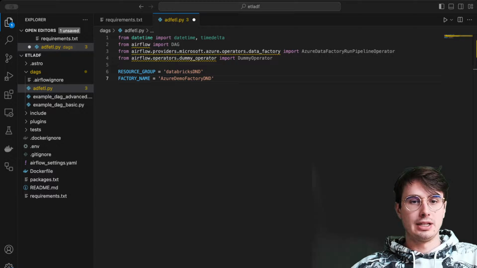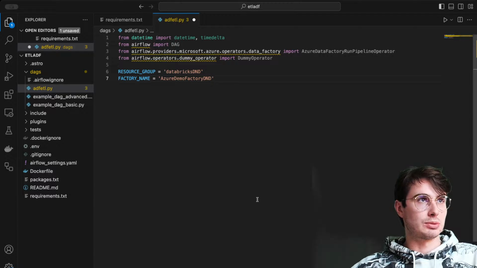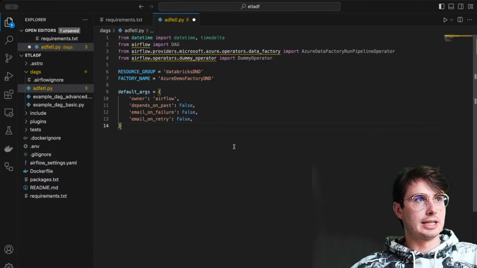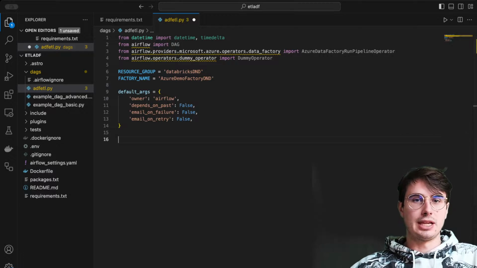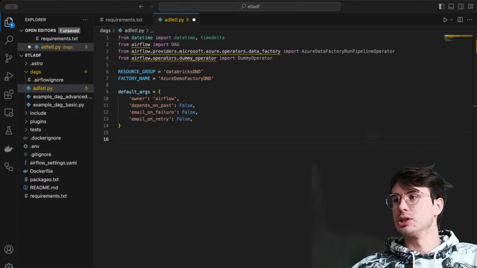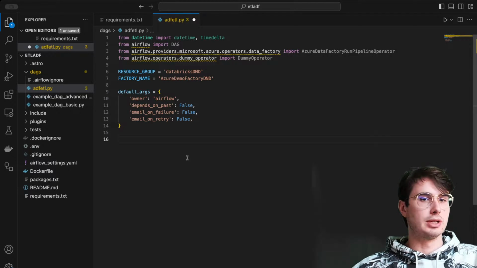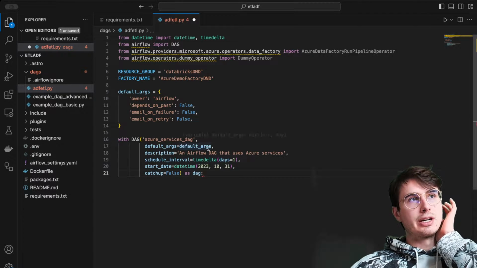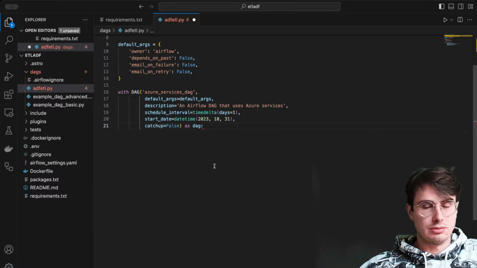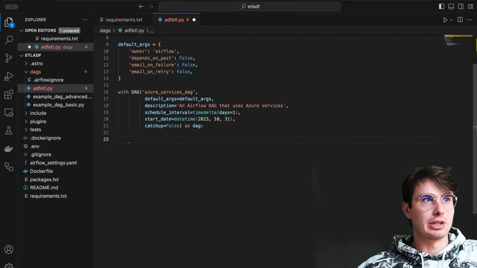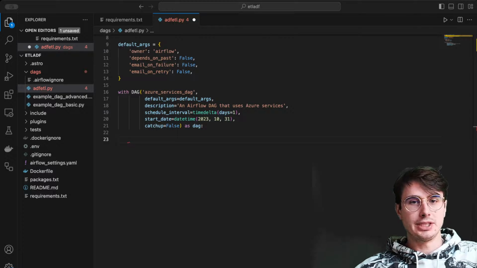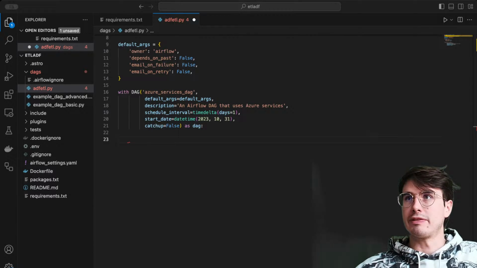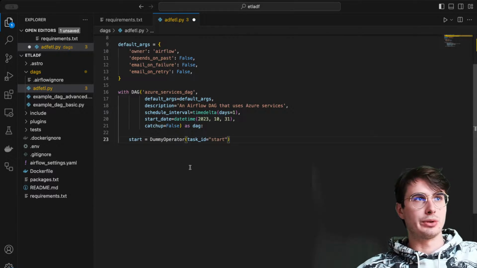We're going to set some default arguments, just some basic ones, open Airflow, tell it not to email us. And then here, what we'll do is create our new DAG. So with DAG, Azure Services DAG, we have our default args, description, schedule interval, just all boring stuff that you don't actually need to care about. And then here, what we'll do is define our dummy operator. So here, start equals DummyOperator, task_id equals start.